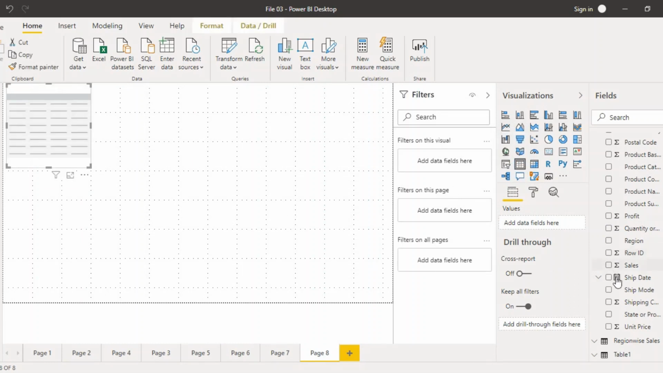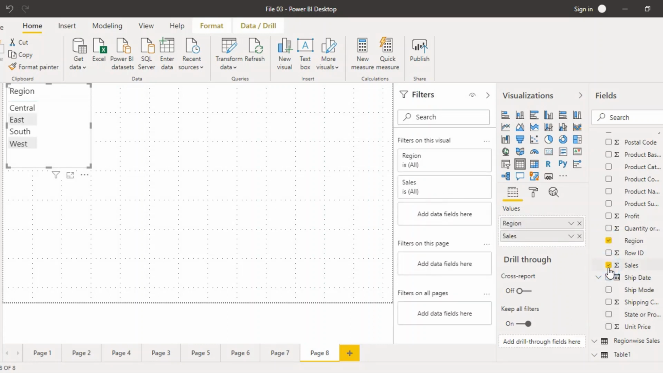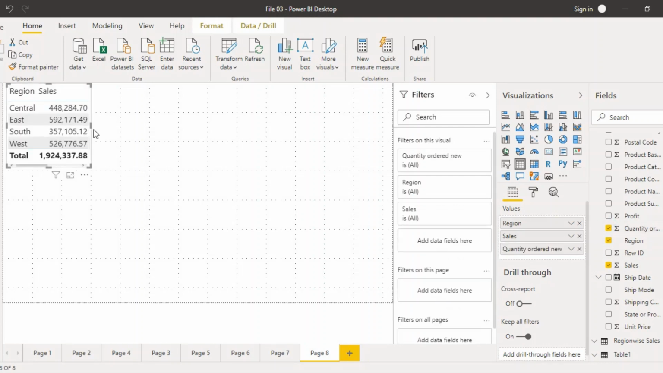And what values are we going to add? We are going to add region. We are going to add sales, that is region-wise sales. We would get this data. And we are going to add quantity. Okay, so let us just expand this table.